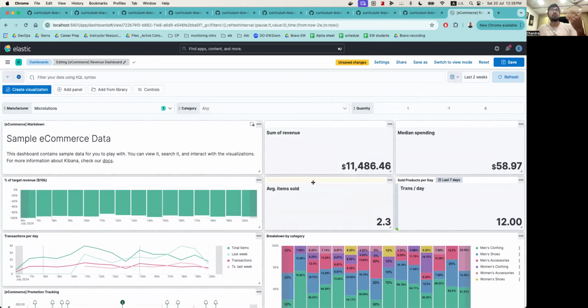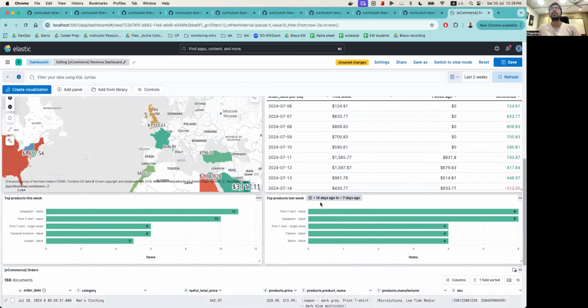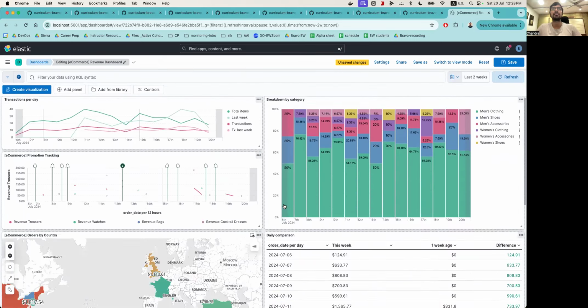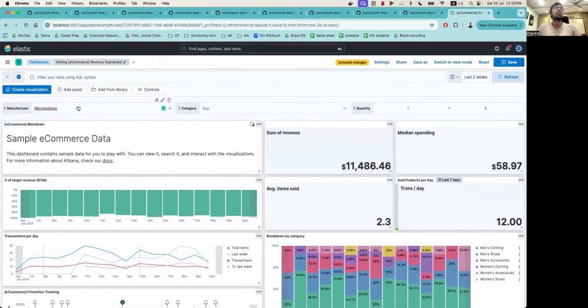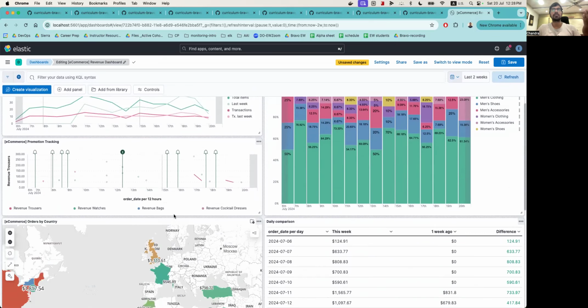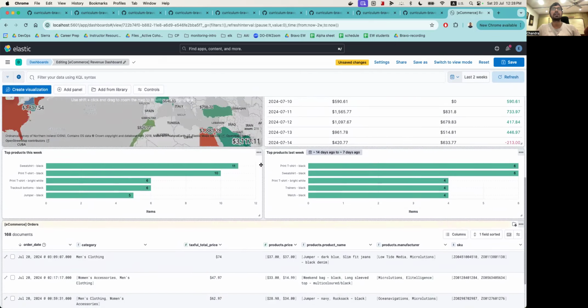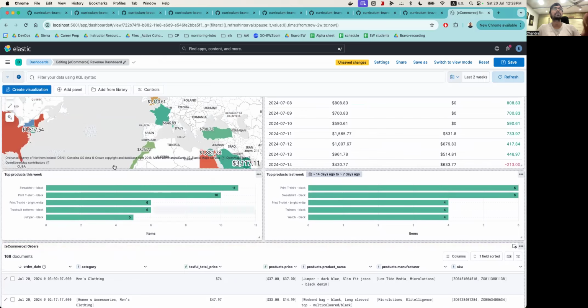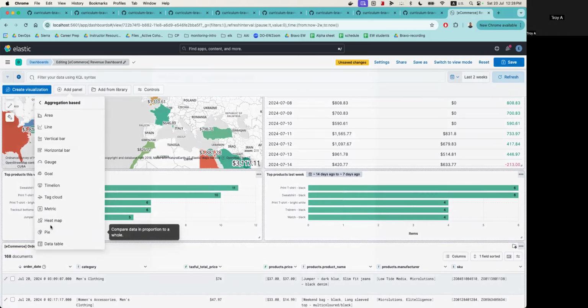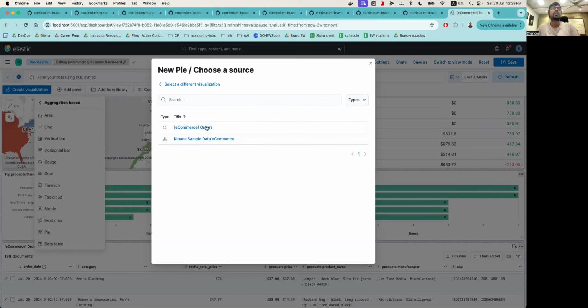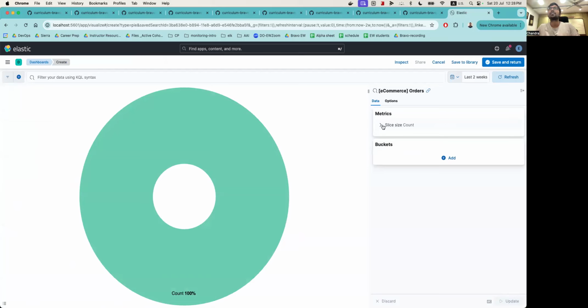You can actually build your own dashboard here. So you have to click on edit and you have to click on add panel. Let's say I want to see the orders with male and female category. So I would probably like to add here. After this, I can click on add panel, and I would like to see this as a donut. So we can click on pie, and we can click on this, and we can see count.